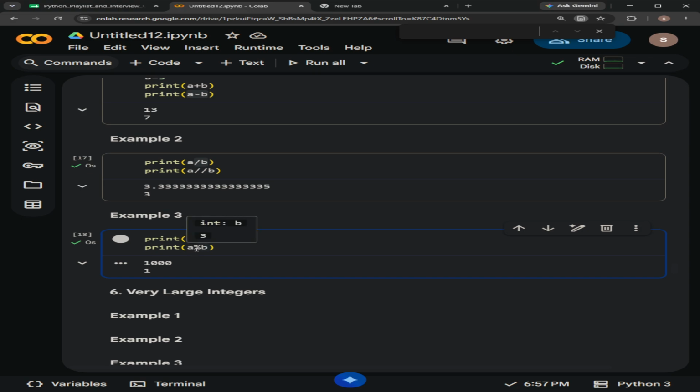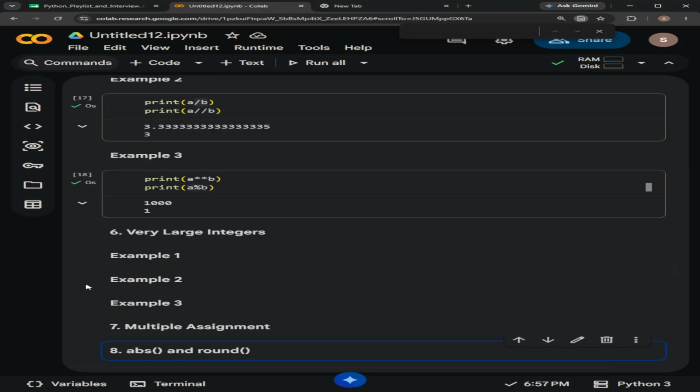And this is a percentile, it gives the remainder of that. So 10 percentile of 3 is nothing but 1. When 10 is divided by 3, 3 times 3 is 9, so the remainder is 1, so 1 is displayed here. That is percentile.